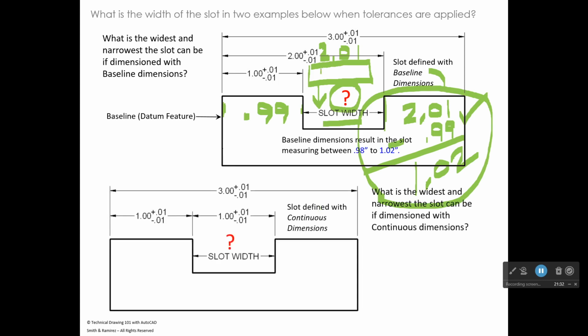Now, let's look at a continuous part. This part has been dimensioned continuously, and so let's do the same thing. Let's say that they go 0.99 again from here to here, just like they did on the one above. So that's within tolerance. It's 1.00 minus 0.01. That would be 0.99. So it would be 99 hundredths of an inch.